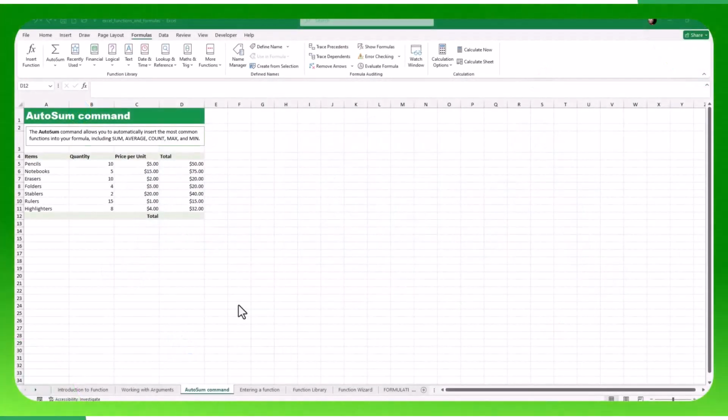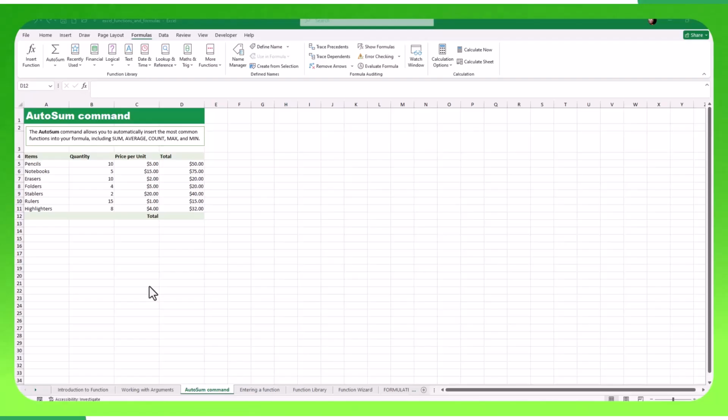In this lesson, I'm going to show you how to use the AutoSum command in Excel. The AutoSum command allows you to automatically insert the most common function into your formula. There are a variety of functions available in Excel, but the most commonly used functions include the sum function, the average function, the count function, max function, and the min function.